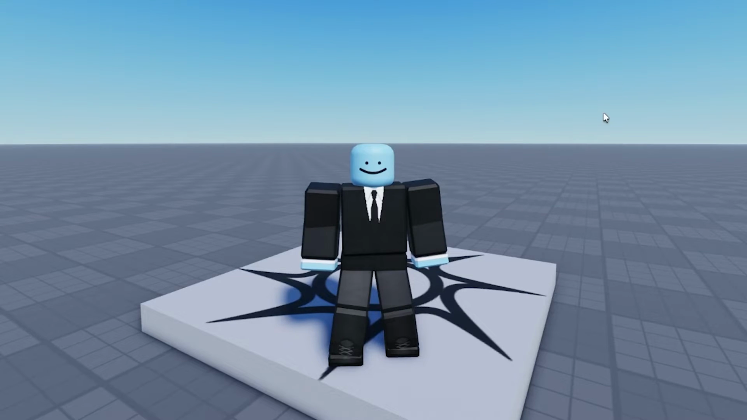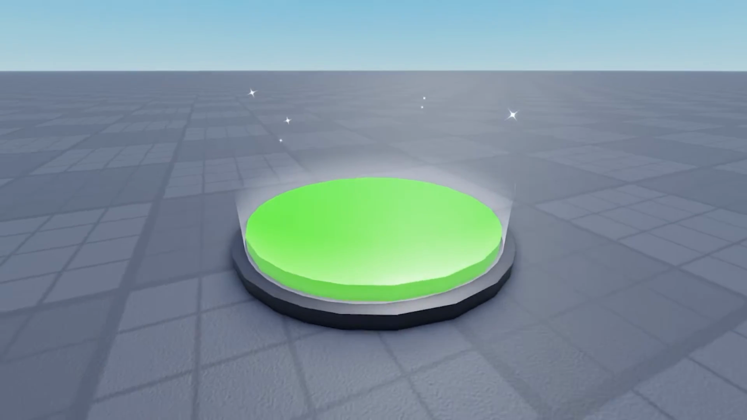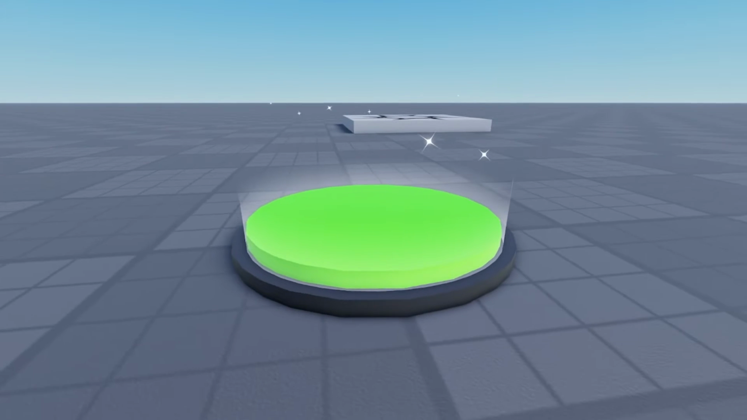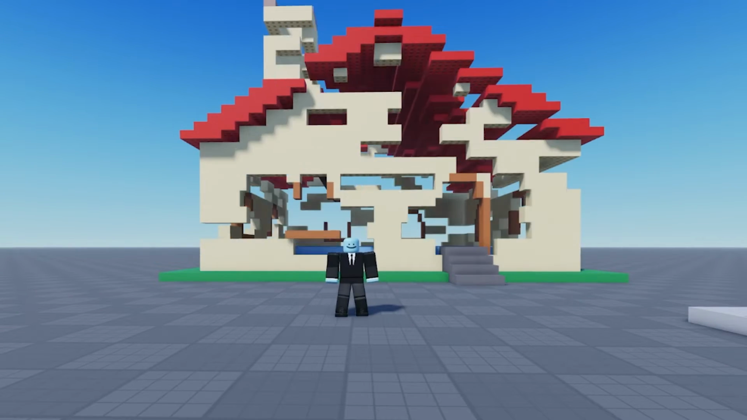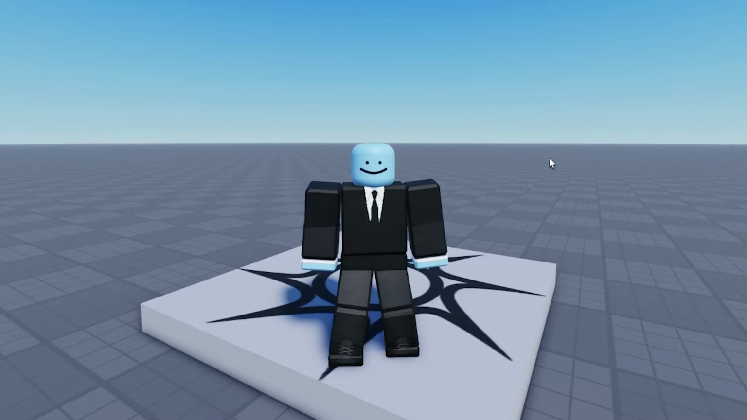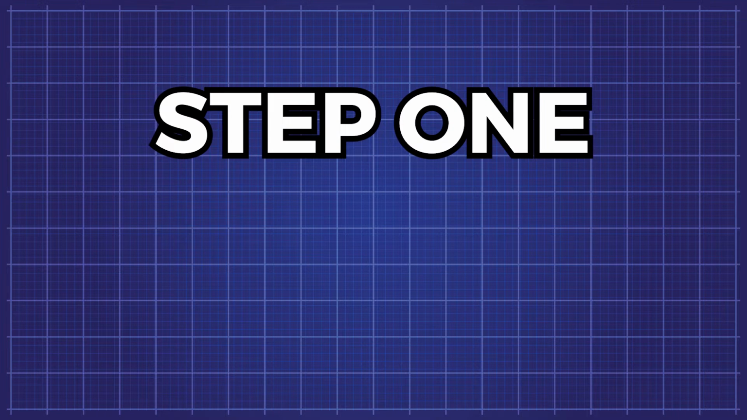Today we are going to be talking about how to make this kind of simple tycoon button. It looks great, and we're also going to be talking about how you can easily set it up and use it in your own world with only one script. Step one is creating the button.